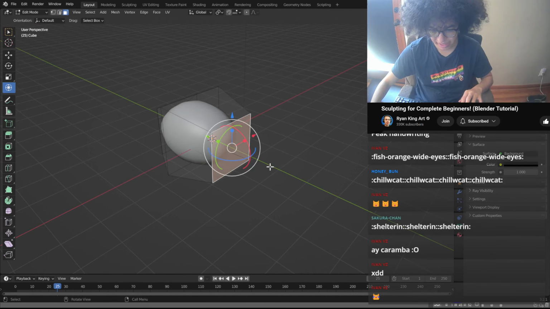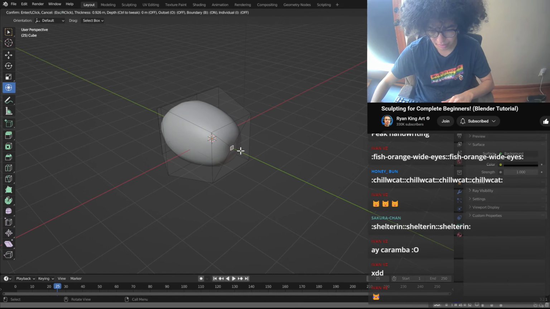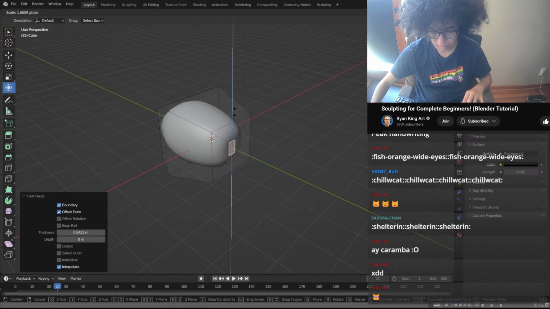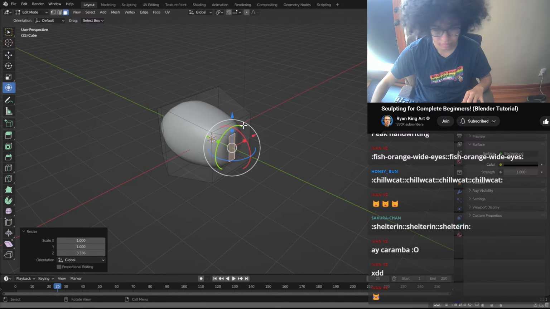Why is this I key so weird? There. That face, and then we can also scale it up on the z-axis, and then also scale it, and we'll hit X and scale it down on the x-axis, and scale the whole thing down a bit.